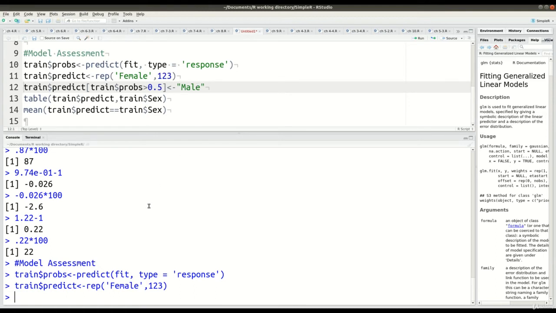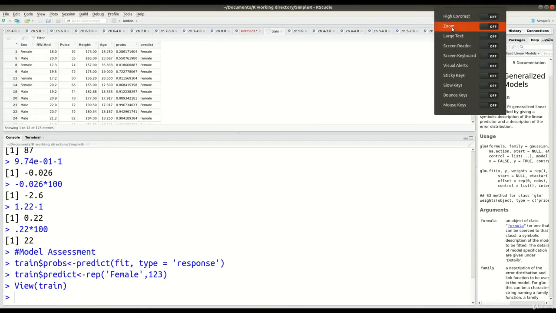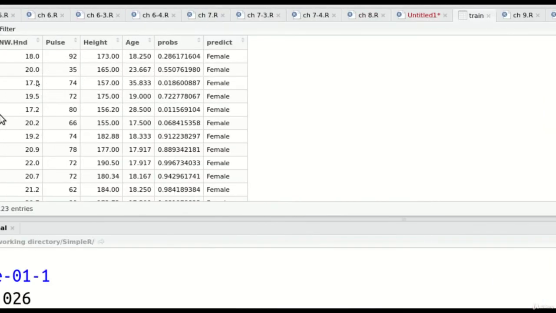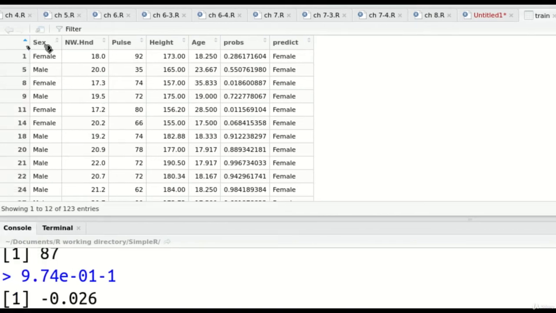But before I do that, I just want to show you what's happening here because it's getting kind of abstract. So we do view, and then let me zoom in for you. Here is what's happening. You can see right here, these are the variables I started with. Sex is my dependent variable, the size of their hand, their pulse, their height, their age. This is all stuff we started with. The probabilities, we just put those in there when we used the predict function. And then we created this column called predict.